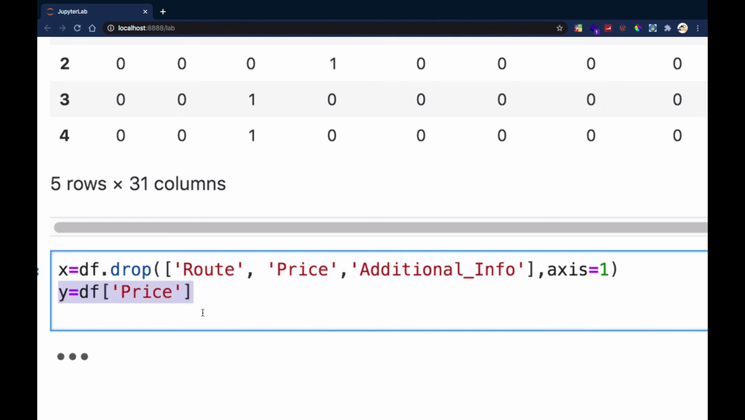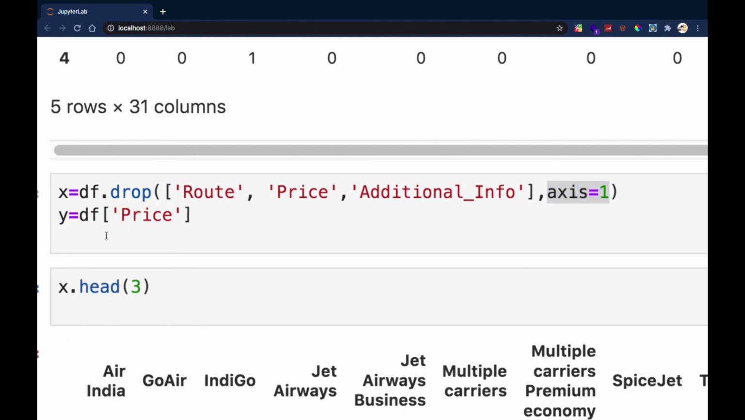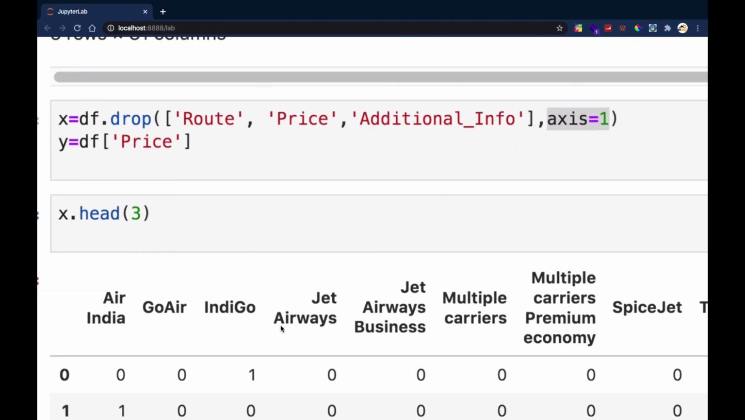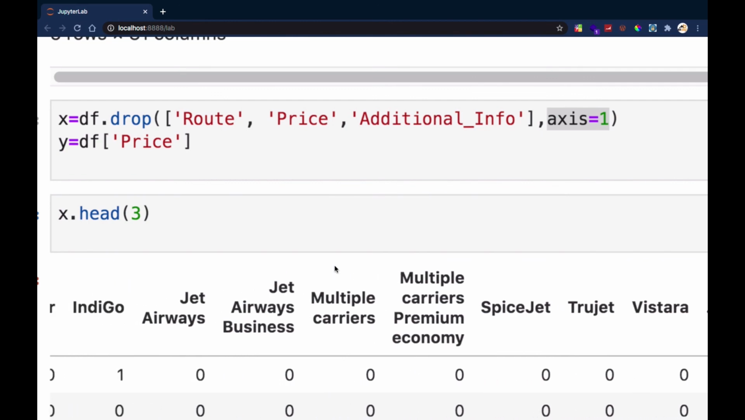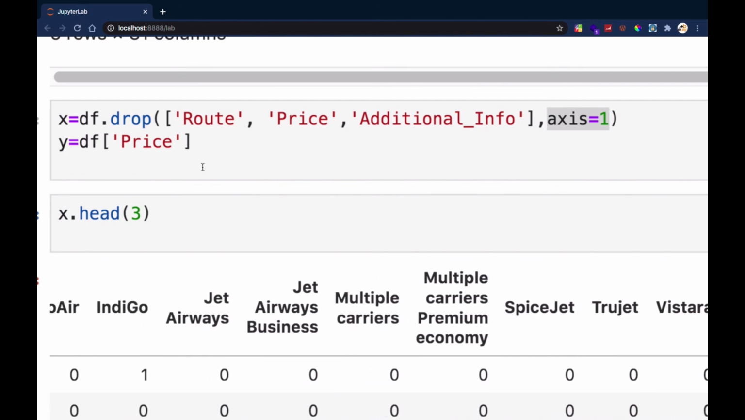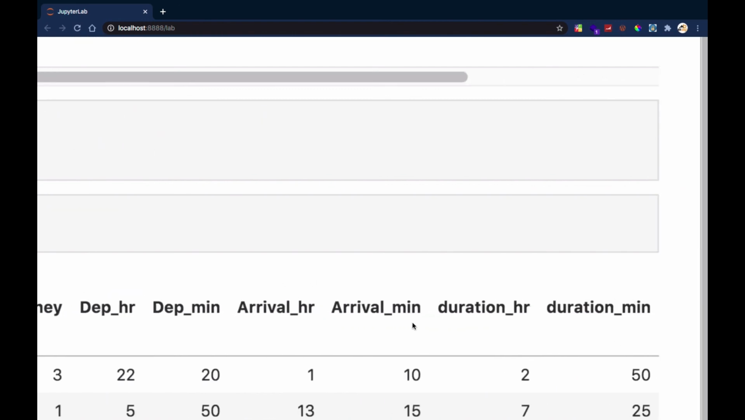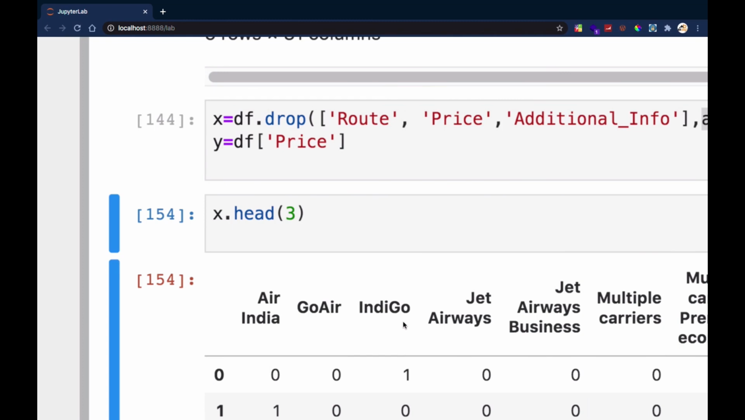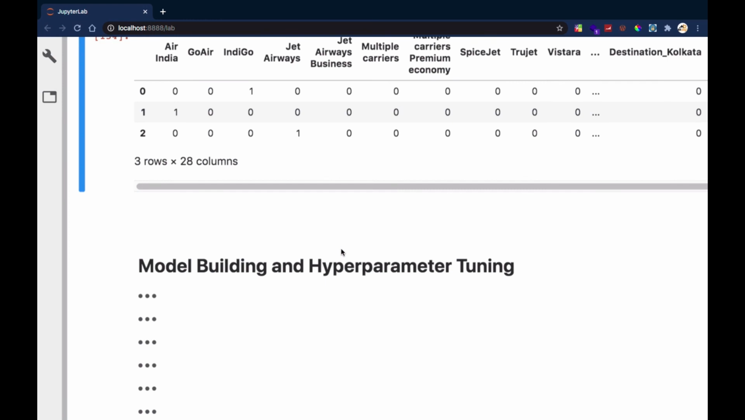The price is our target, so that one is going to be our y over here. We are specifying that what we are dropping is in the column, so that's why we use axis equals 1. That is done. If we see what is inside the X, it's everything with the exception of the route, the price, and the additional information. What is inside the y is just the price, which will be stored in a variable called y. That's what we're going to use to build our model.